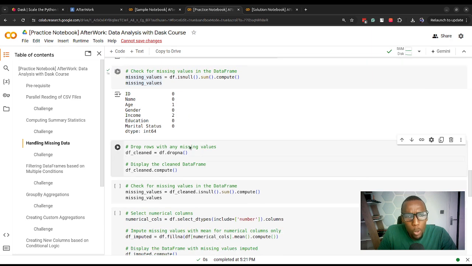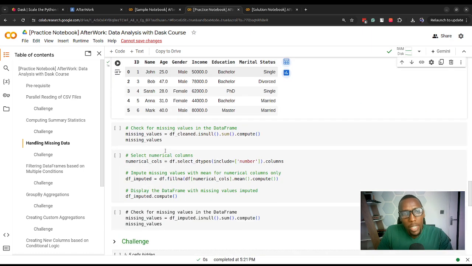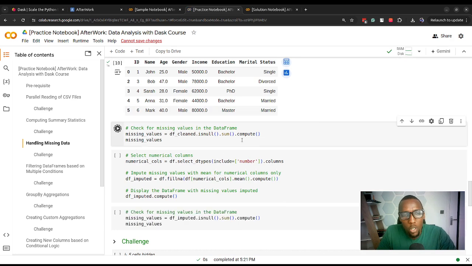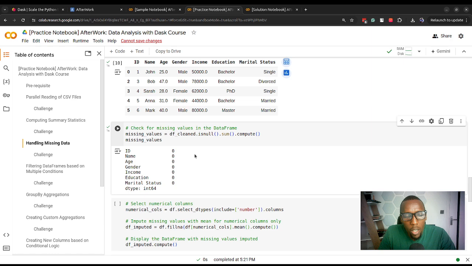And we can decide to drop those missing values as shown. So for dropping, we just use the dropna function that we are familiar with. Again, if we apply this, we would still need to apply the compute function at the end, but we can apply it in a different variable and print that out. All right, and check for missing values again to just check for the missing values for our data frame.